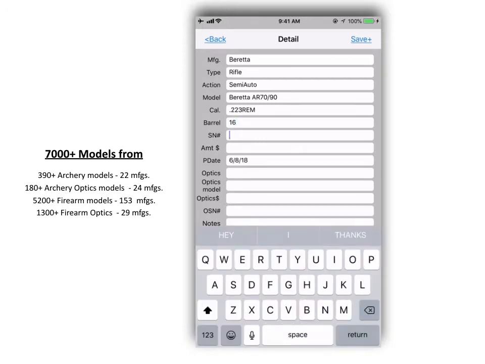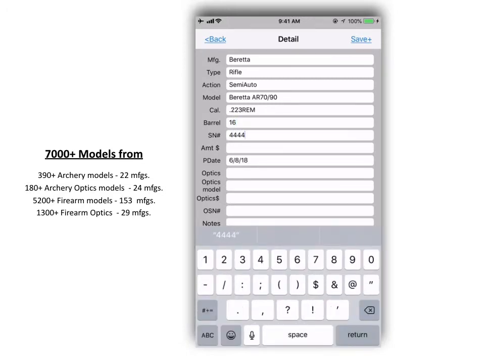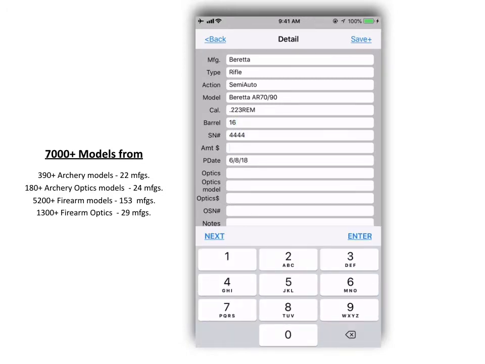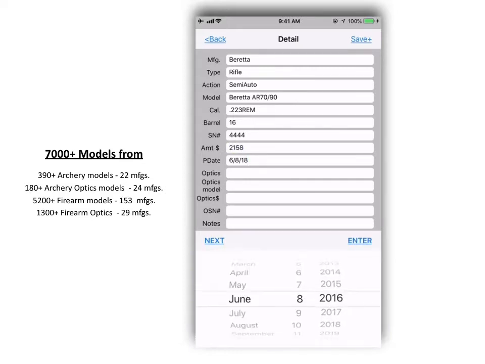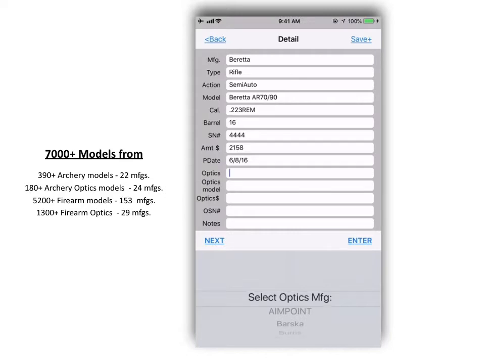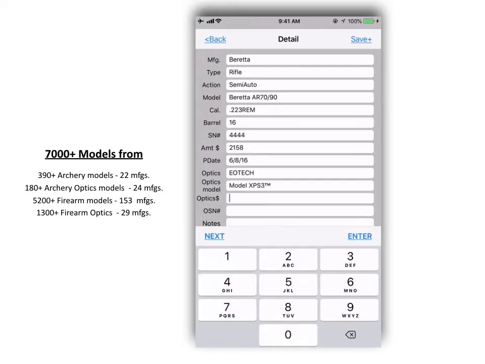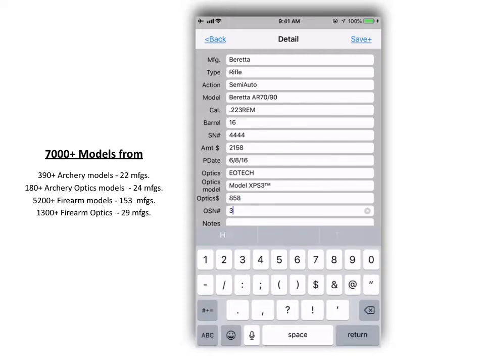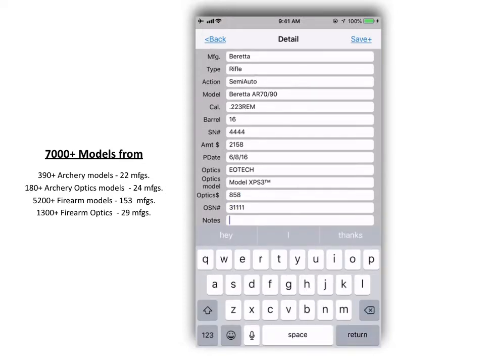Amount and purchase date selections are made and entered. The user can select optics from 29 manufacturers and over 1,300 models. If there are no optics, the user can hit Next to leave the cell blank. Lastly, the optics price and serial number are entered manually. Hitting Save stores the record.